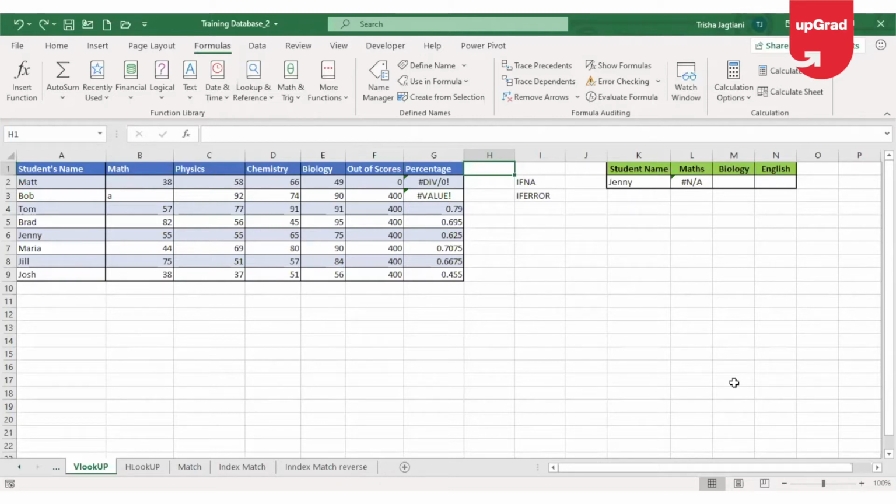There are two types of error functions that can be used, which are the IFNA and the IFERROR function. These two functions determine whether the cell contains an error value and return a custom result when a formula generates an error, and a standard result when no error is detected.